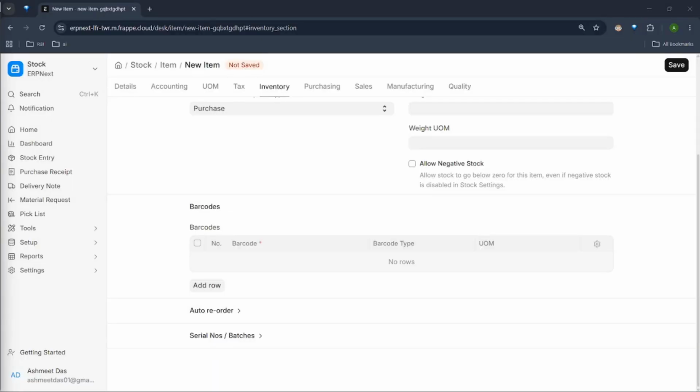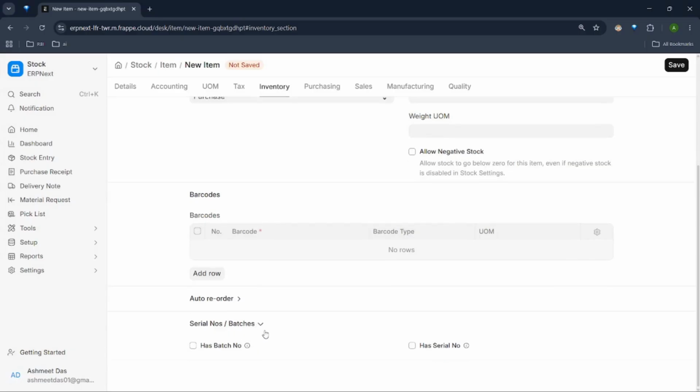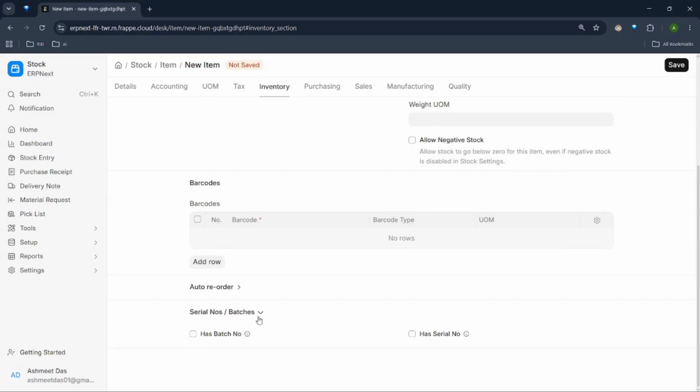Now let's see how we track our items. This is basically done in ERPNext in the form of serial numbers and batches. Batch numbers are used when the items or physical goods are similar in nature, like in the case of food and fruits. Serial numbers are used when we are tracking expensive items or electronic goods which are very unique in nature, like individual phones and laptops.